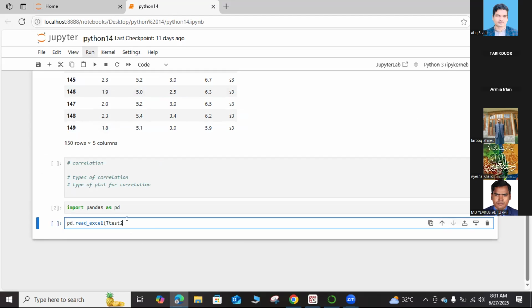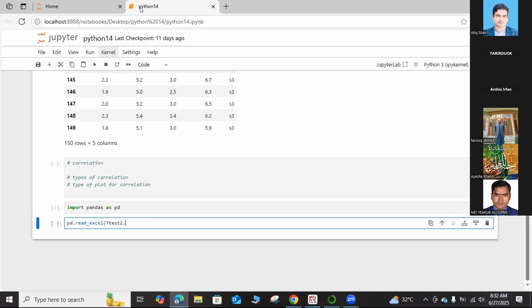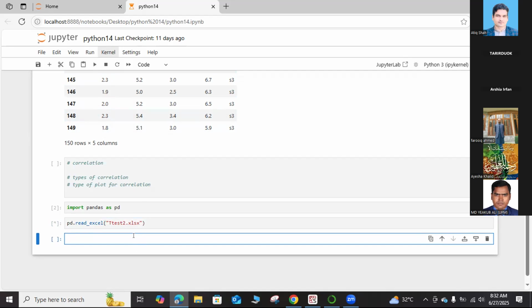Dot, also check the extension: XLSX. Okay, this should be within inverted commas. File name within inverted commas. Also close the inverted commas and close the bracket and run. Run this line and wait.